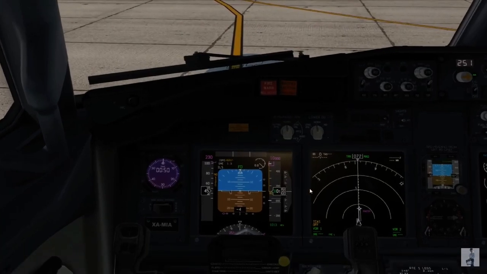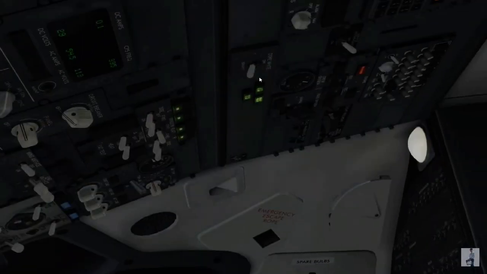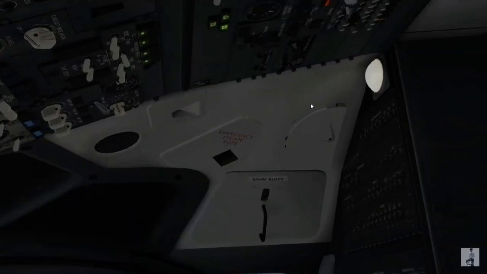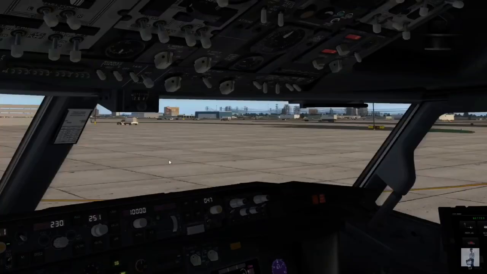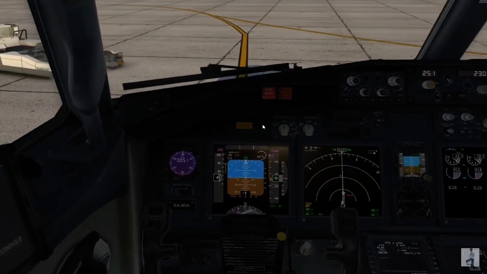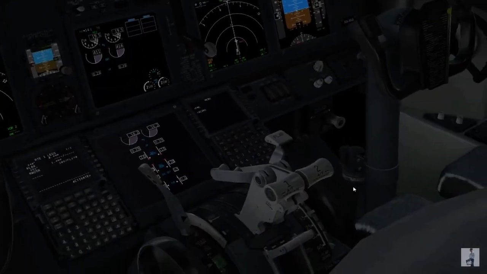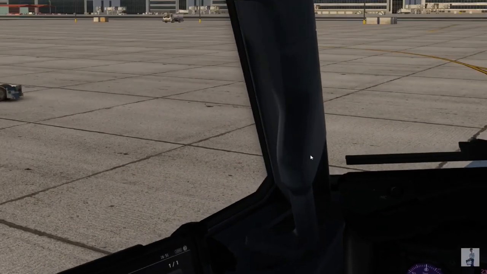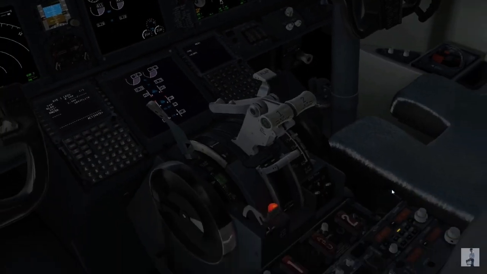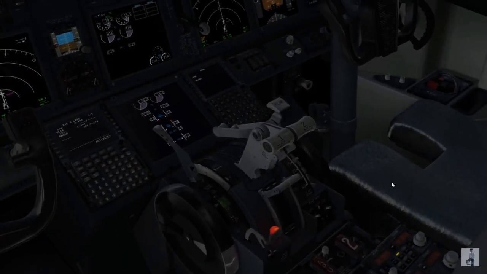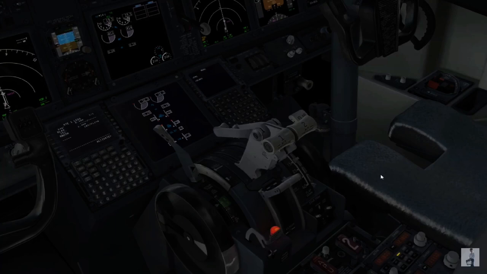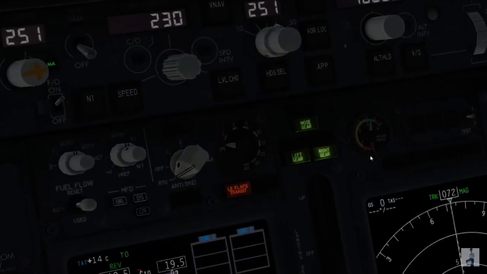In case it gets dark, we have different cockpit lights like this dome light. Beautiful. Now we can lower the flaps for takeoff. Flaps allow us to fly at lower speeds without stalling. Good for takeoff and landing.